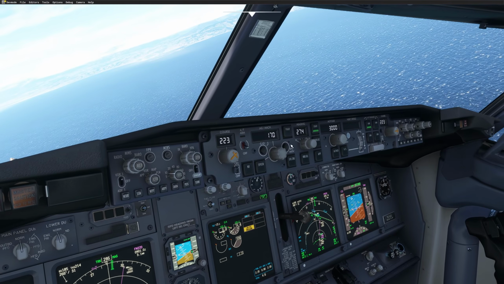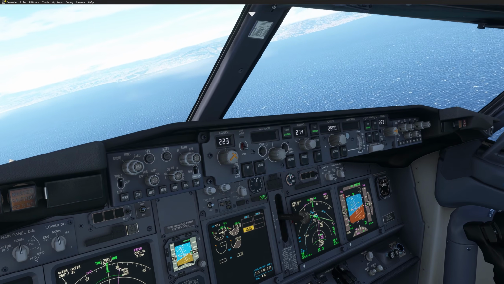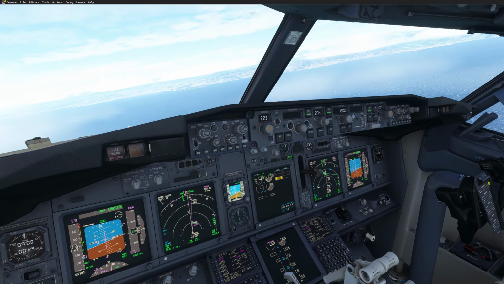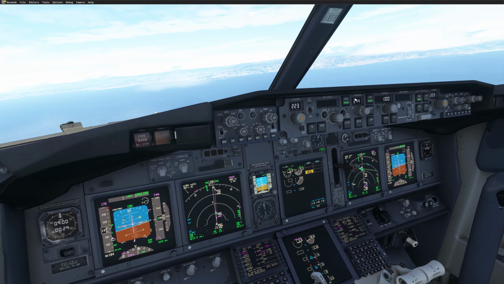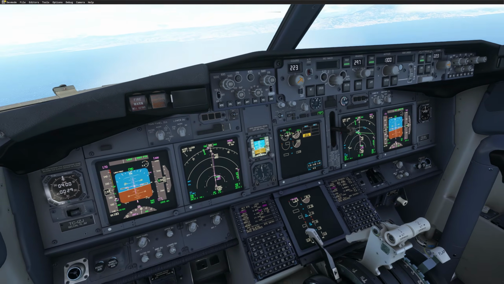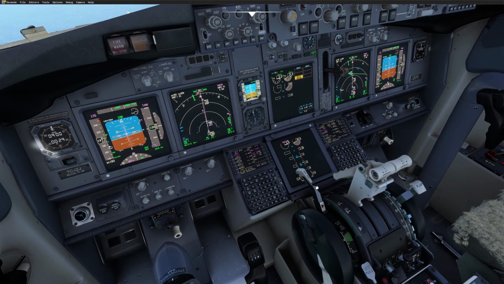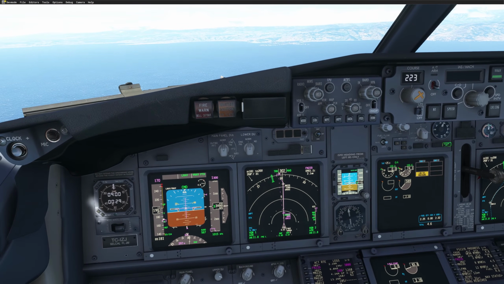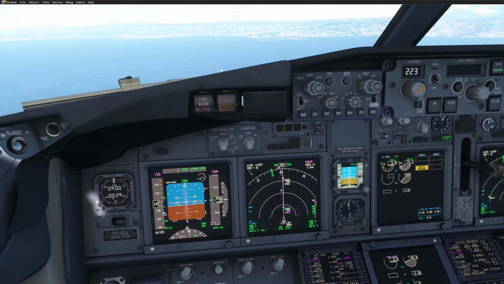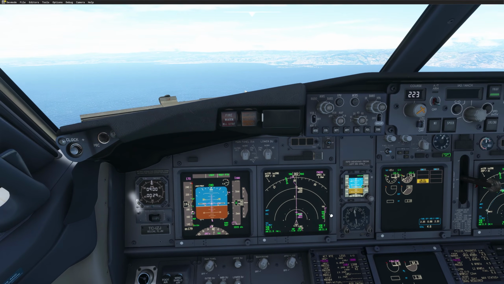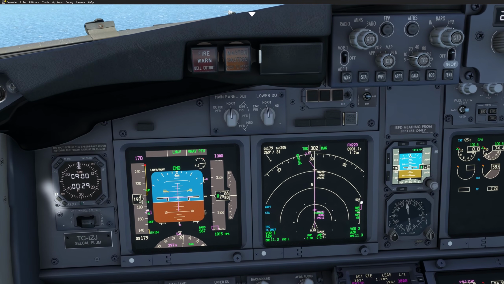Okay. VNAV. 1,300 feet. VNAV path. Very important that you check VNAV path. Good. Here we go. So LNAV, VNAV path. The speed is 170. And now we're expecting our descent. You can see the path is coming slowly. The speed is dropping very slowly.